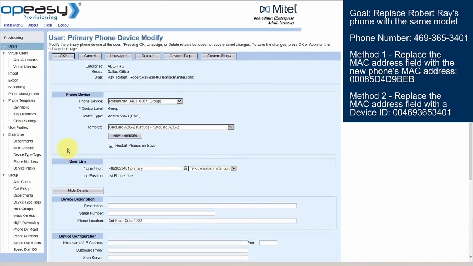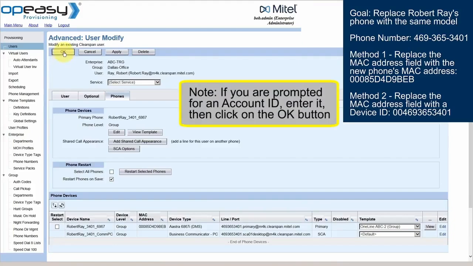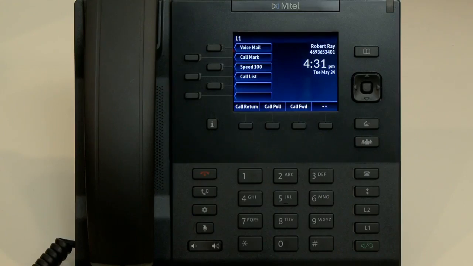I will scroll back up, click on the OK button, and then click on the OK button a second time, which will save and update the user's account. Plug the new phone in, and it will be active.